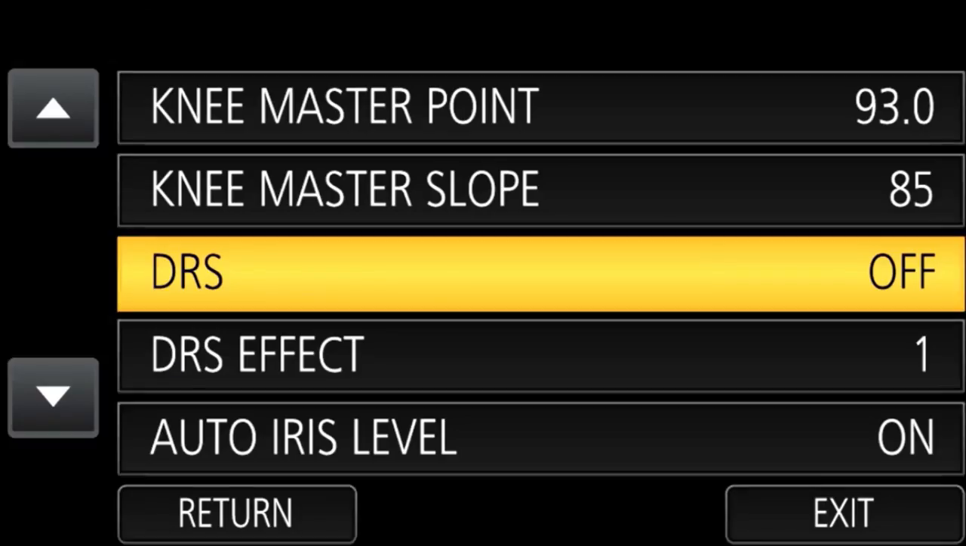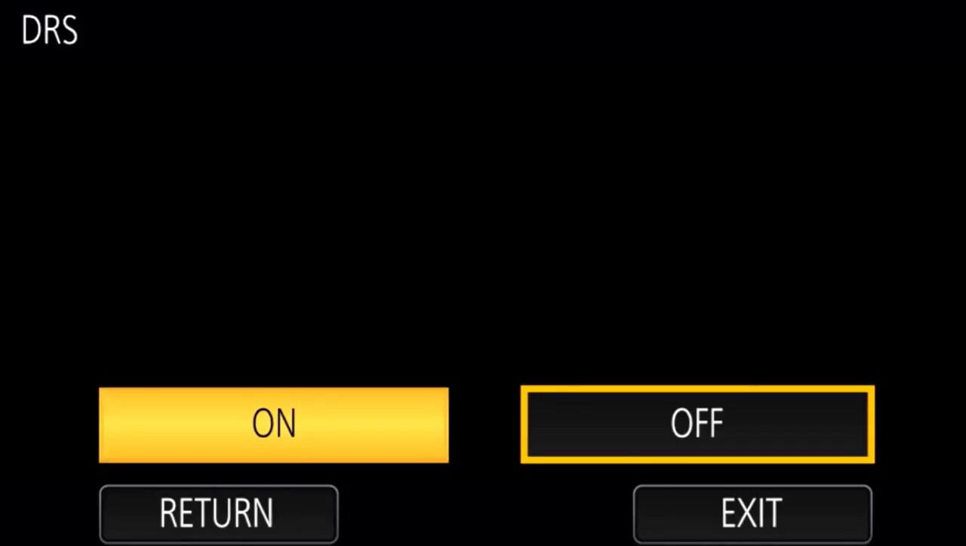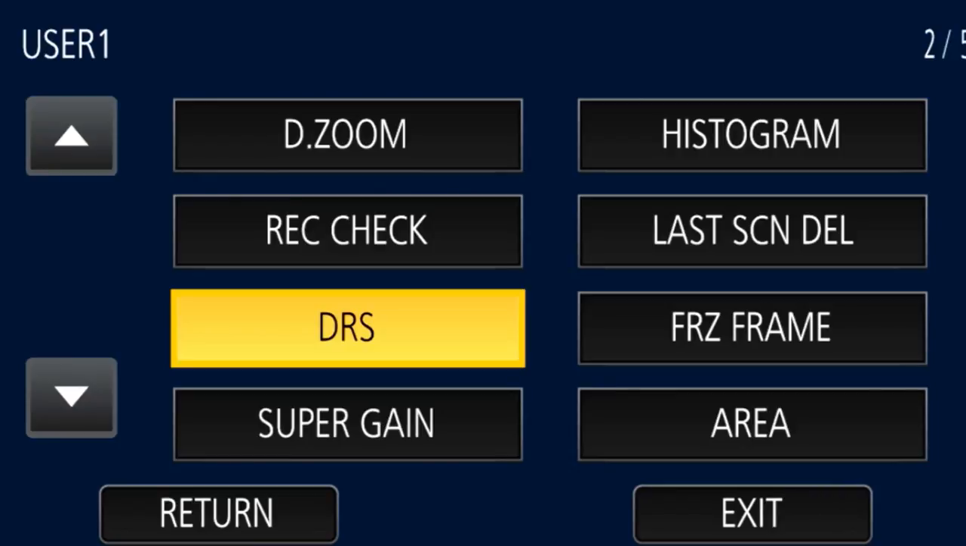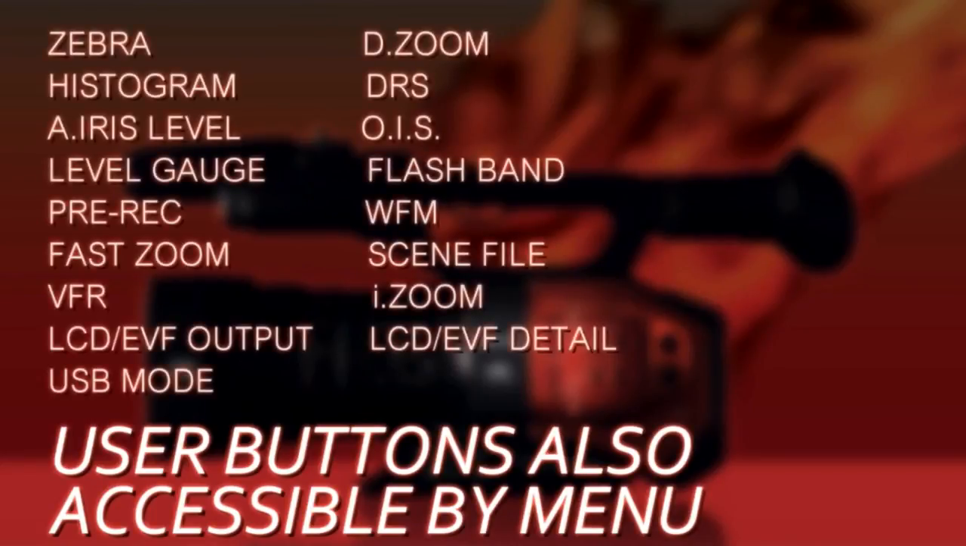Well, first off, there's a whole group of user button functions that are really duplicates of what you can already do in the menus. For example, dynamic range stretching. You can assign that in the scene file menu to on or off, or you can assign it to a user button and enable it with the on off button. There's about a dozen of these that are really just duplicates of the menu system. So as you're looking at these functions, just know that you can either program these to a user button or you can get at them in the menus.